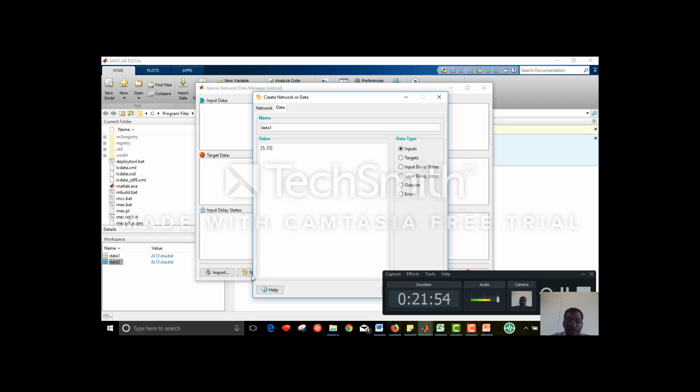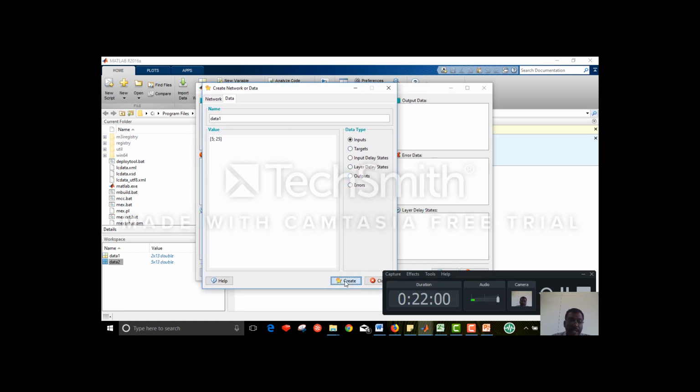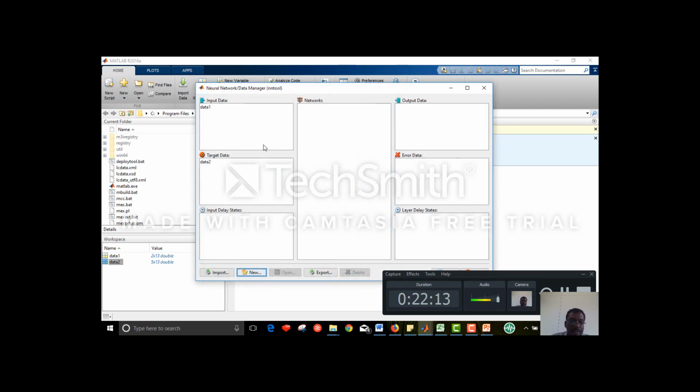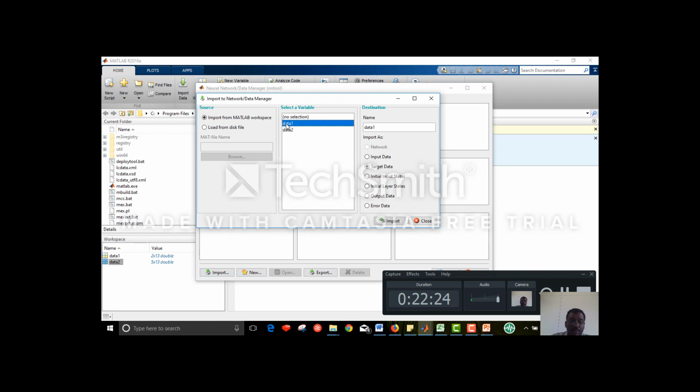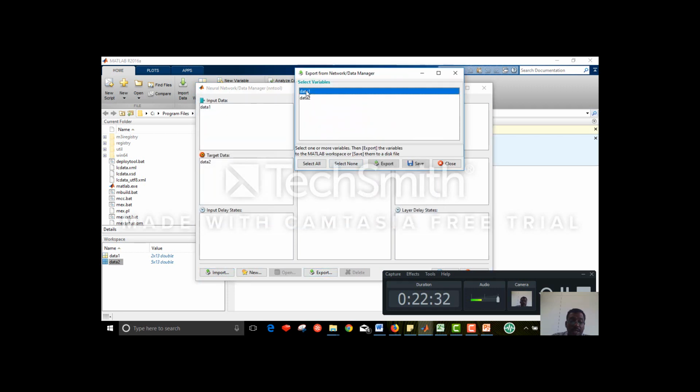I am going for the option New, Data. Data 1 is the input, so it takes any inputs, and data 2 is the target, meaning the output data. Okay, I created it. I don't bother about any format. I want to export data 1 and data 2, so export all of the data.